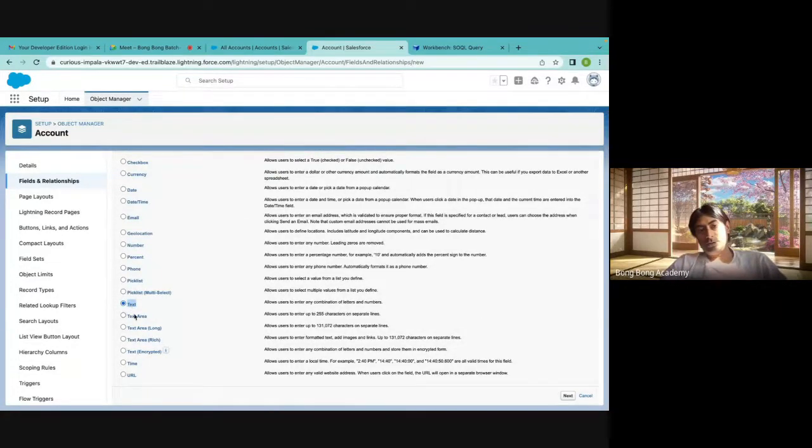There's a text box and there's a text area. Both have 255 characters at max. The only difference between these two is that in a text box, you cannot break the line. You cannot use the enter button. In text area, you can break the line. You can have separate lines. That is the only difference. Both have the same character limit, 255 characters. Please remember that line break is also a character.